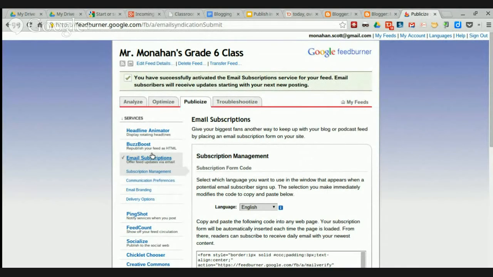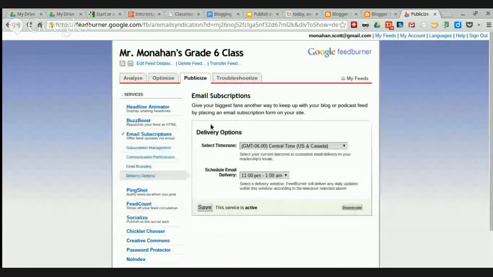If it's already active, good. Then what you're going to do is look down the left side here under email subscriptions. You'll see delivery options. If you click on that, this is where you change the time at which your message is delivered. So I'm going to switch to Eastern Time, Atlantic Eastern.